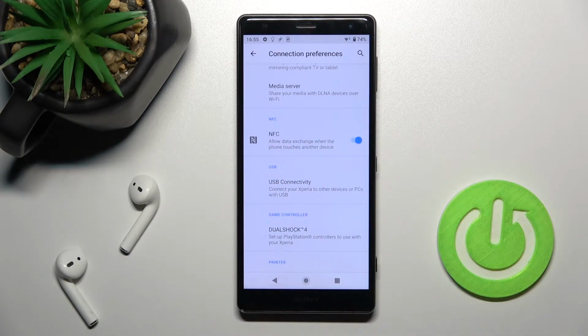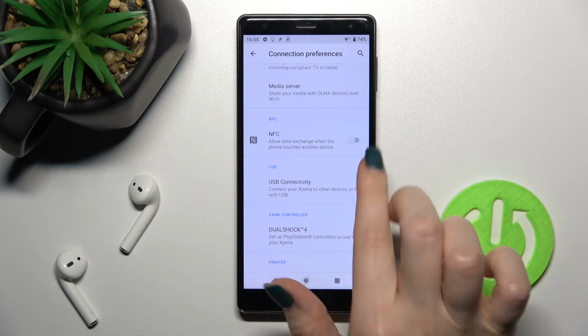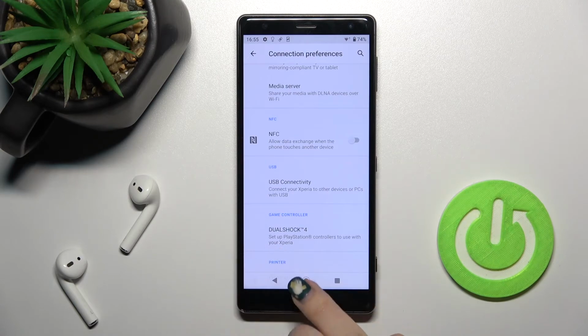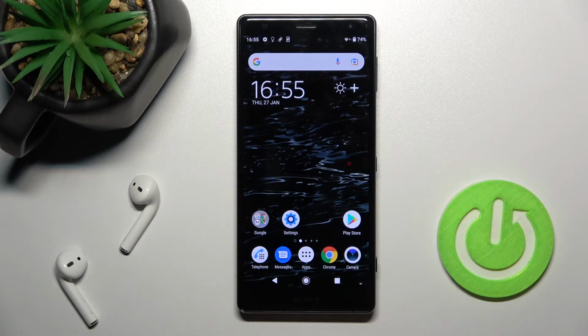This way you can enable the NFC on your SONY Xperia, and if you want to turn it off, tap here again on the switcher, and that's it. And we've also got a second way we can do that.